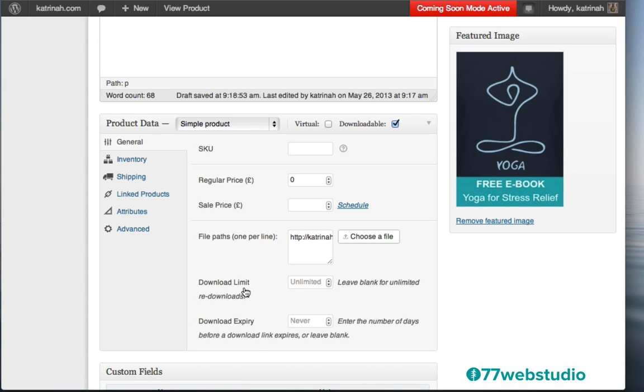If you'd like to limit the re-downloads, you can indicate here what you would like to do. I'll just leave it as unlimited, so I'll just delete that. You can also put an expiration date on the download, enter the number of days before a download link expires, or leave blank. So I'll just leave that blank. I don't have any attributes for this particular downloadable product, so I'll just leave it as it is right here.